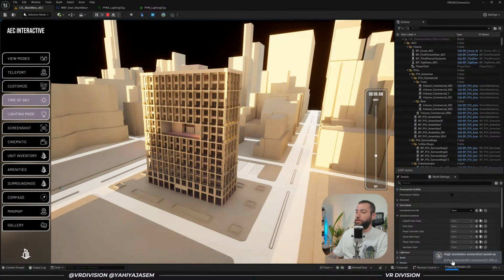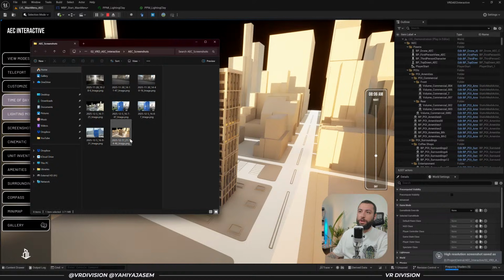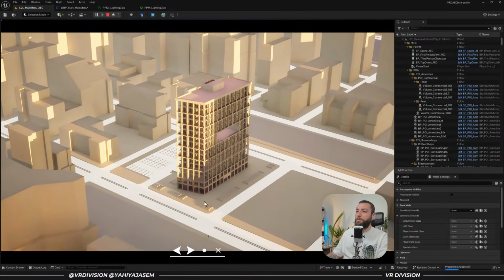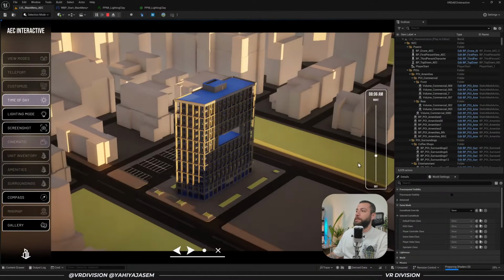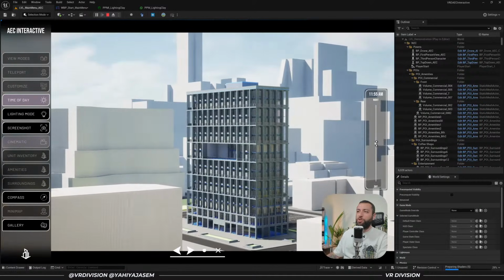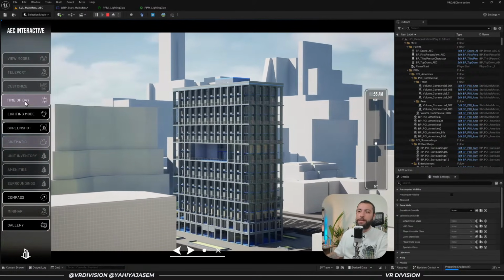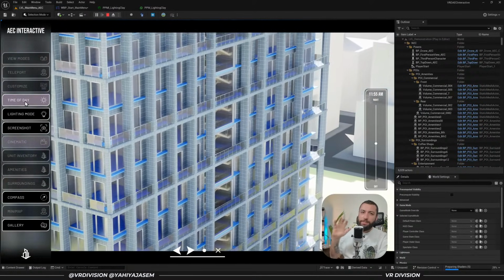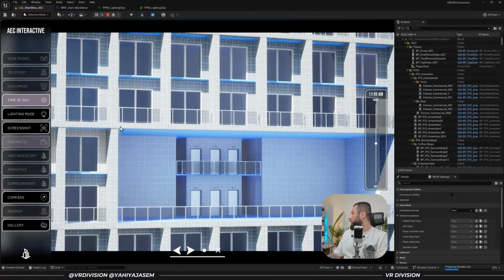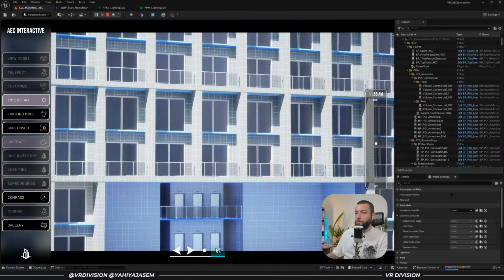Screenshot will take a screenshot of the project, and you can set the folder, set the name, set the quality, and so on. Cinematic mode is a mode that I like because you can change time of day, and in the future I want to add the ability to customize and do different things while we are in the cinematic. So I love the idea of interactive cinematics and so on.